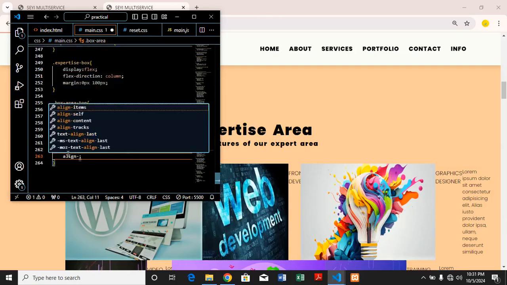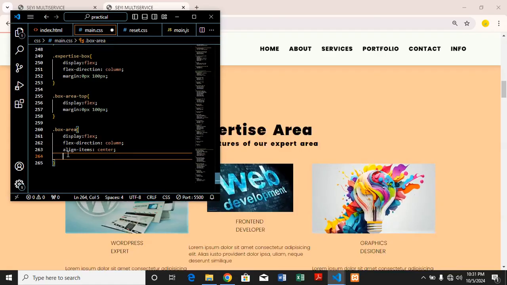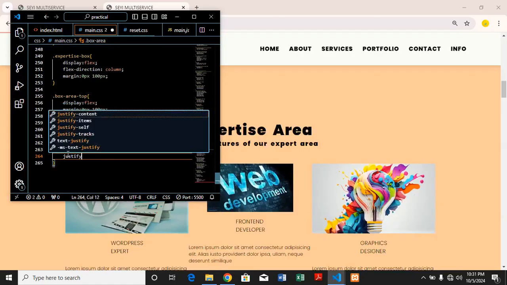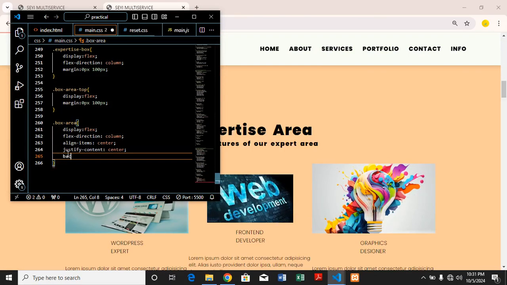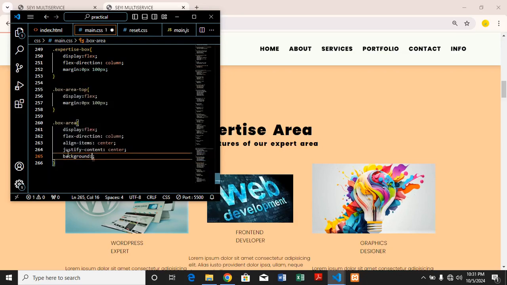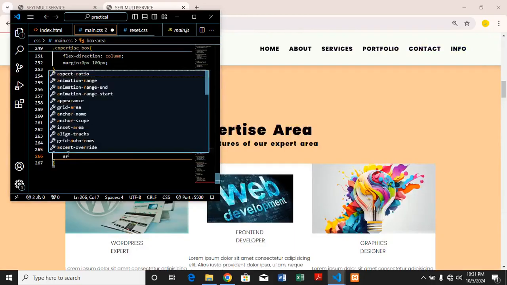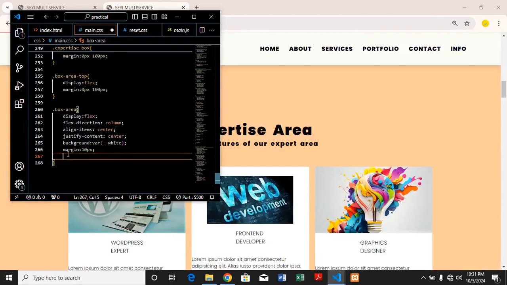We align the items center, then we justify the content center. Background is going to be white, I'll use var white. That is the background. Our margin is going to be 10 pixels, then position relative.